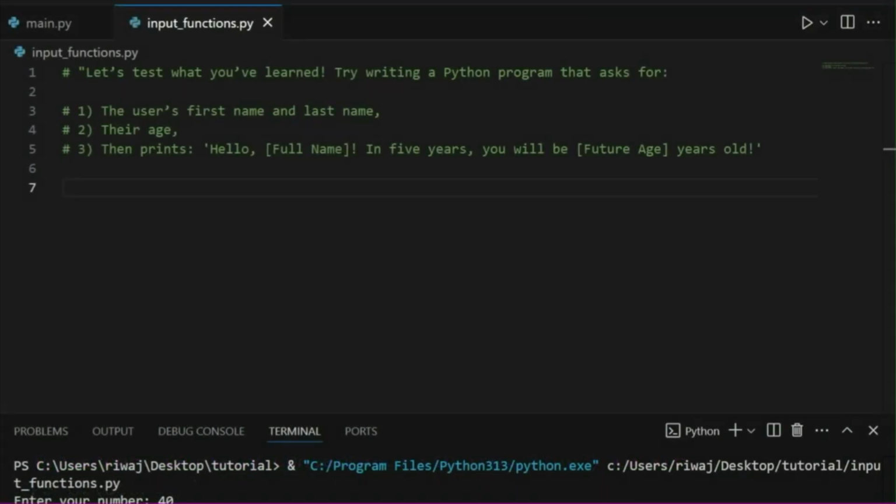Now, let's combine everything we have learned and create a simple program that incorporates all the things we have learned. So we'll create a program that takes the user's first and last name and age and prints hello, full name. In 5 years, you will be future age years old. So here we have to first take the full name, first and last name, and we have to add 5 when printing it.